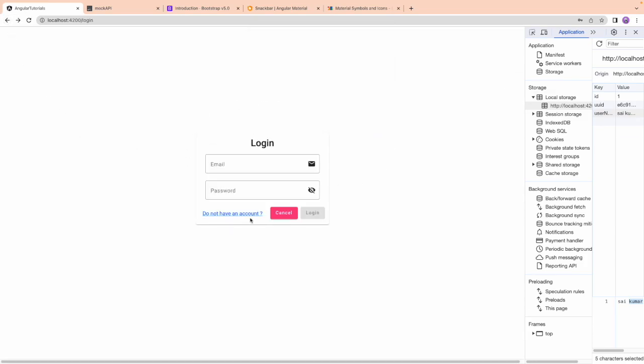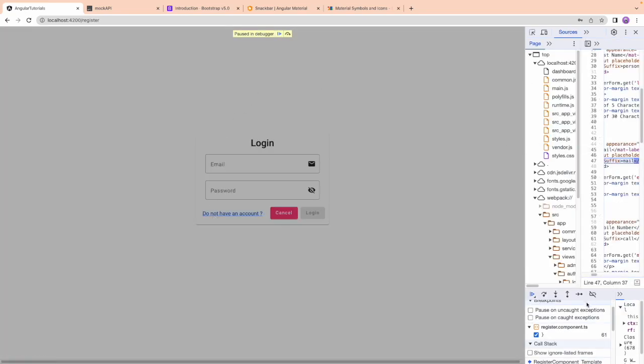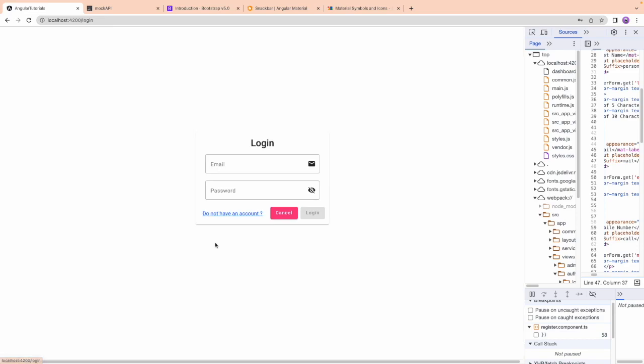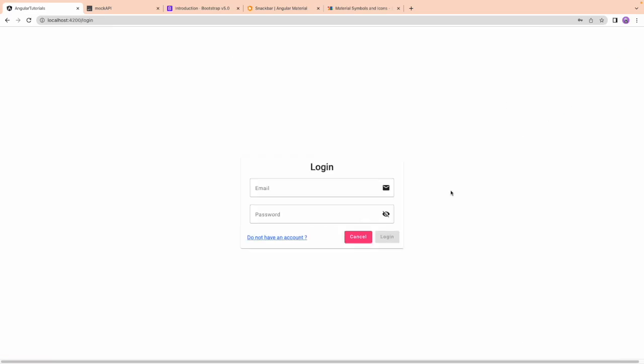Let me go back, and when you click on cancel, let me check how that is working. When I click on cancel, everything was cleared. Let me click on do not have any account, and it navigates to the register page. So let me remove some debugger over here, and it navigated to the register page. Already registered, then you can go to login page. So now we are done with the authentication and registration for our application.